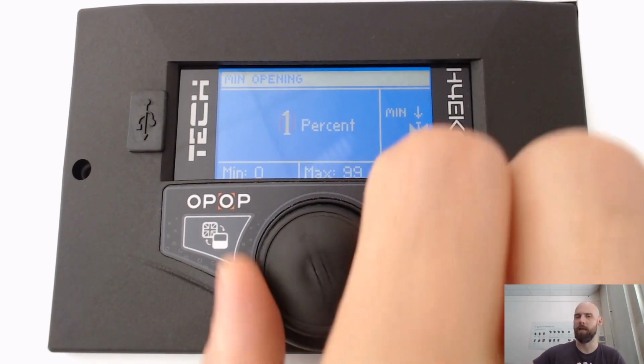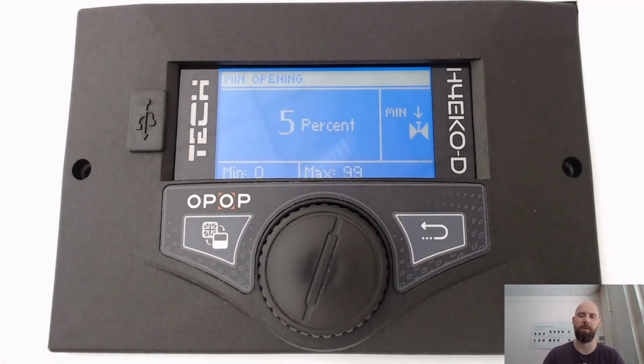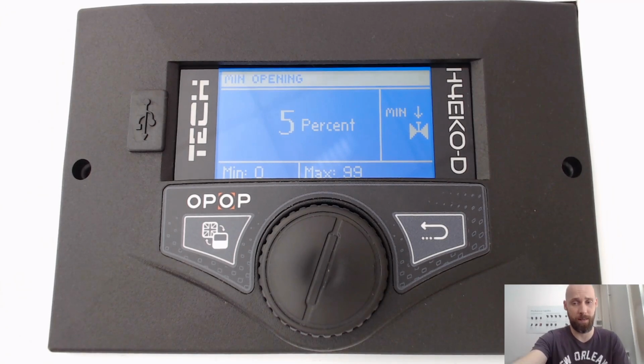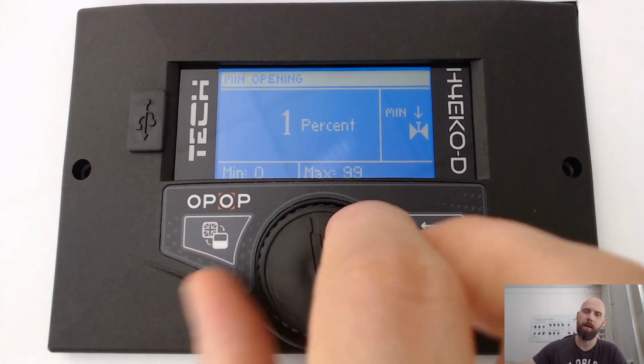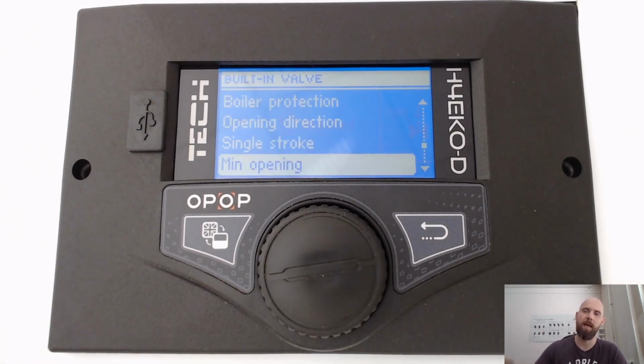From the factory, it's actually selected to 5%, so the valve will never close itself fully, so the valve pump will always run even when the valve is close to 5%. If you want to force the pump to be stopped, then change this parameter to 0%, and then you are sure that the valve pump will stop when the mixing valve is closed.